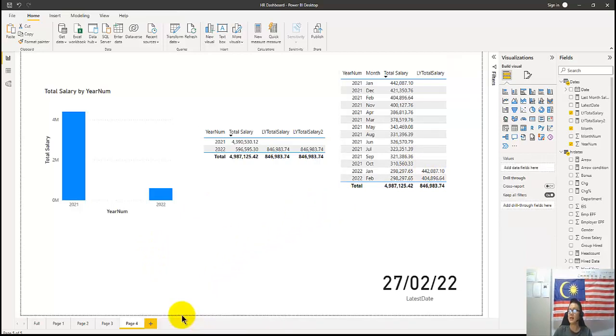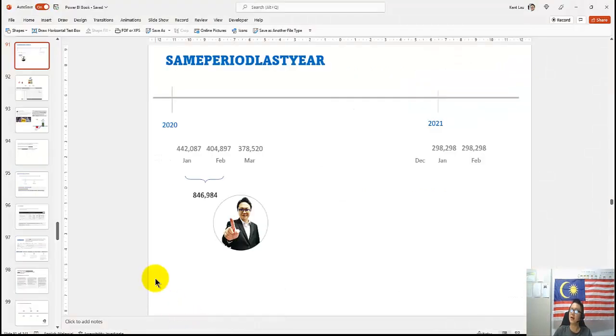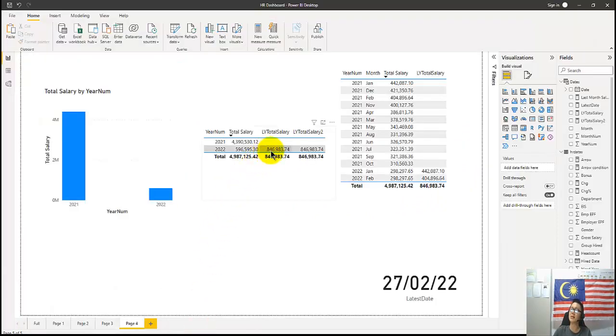And finally, I want to explain this one here. Maybe this graphic will help you understand even better. If you add up this value, it's 500 something. If you add up this value, it's 846, which is exactly the same as 846,000. So that's why last year total salary does not mean the whole last year. So now the question is, how can I really get the last whole 1 year of data? That's a good question.